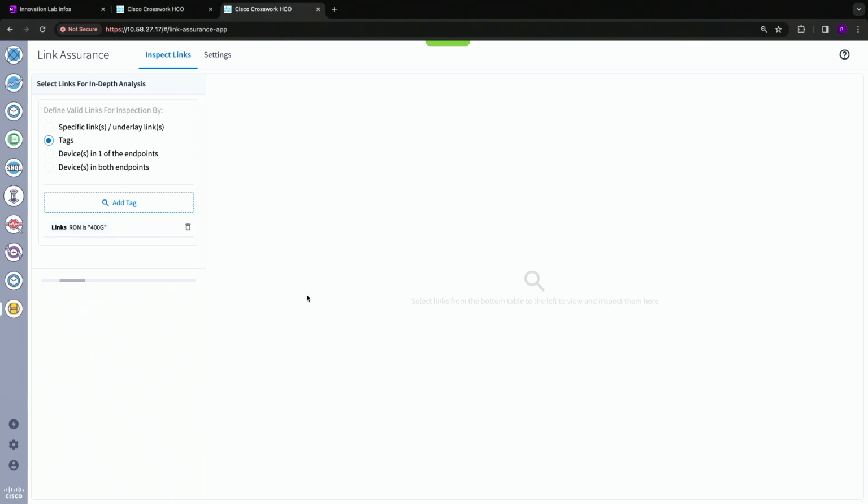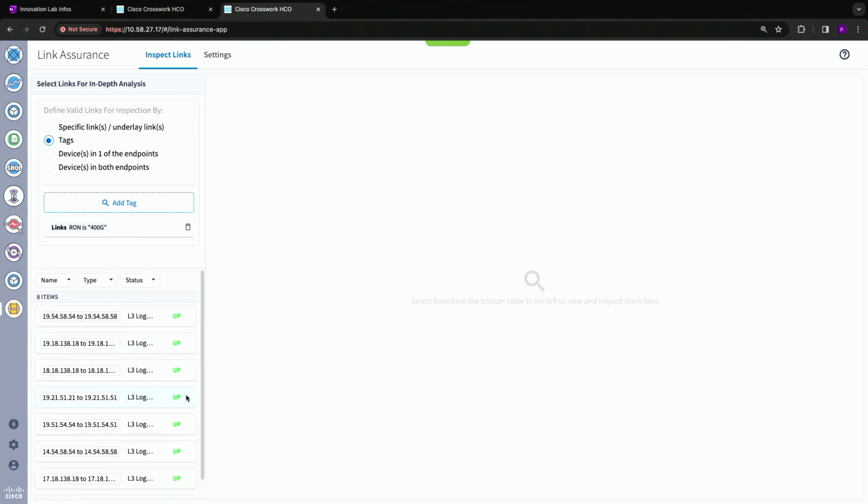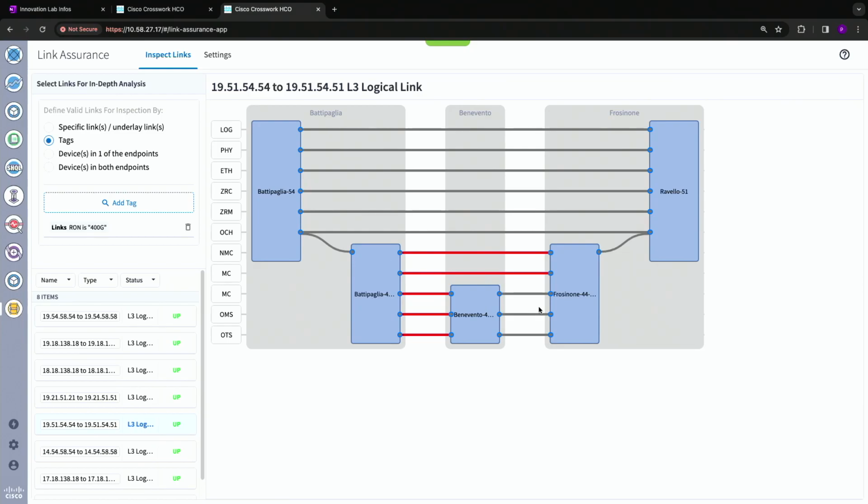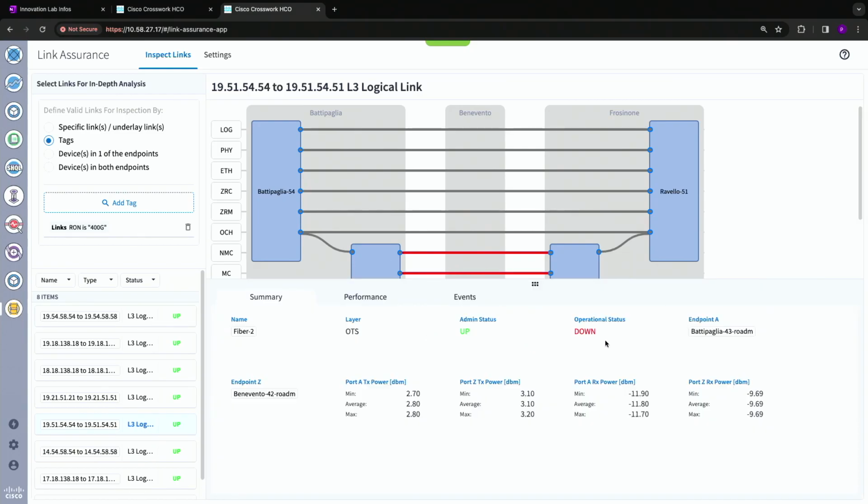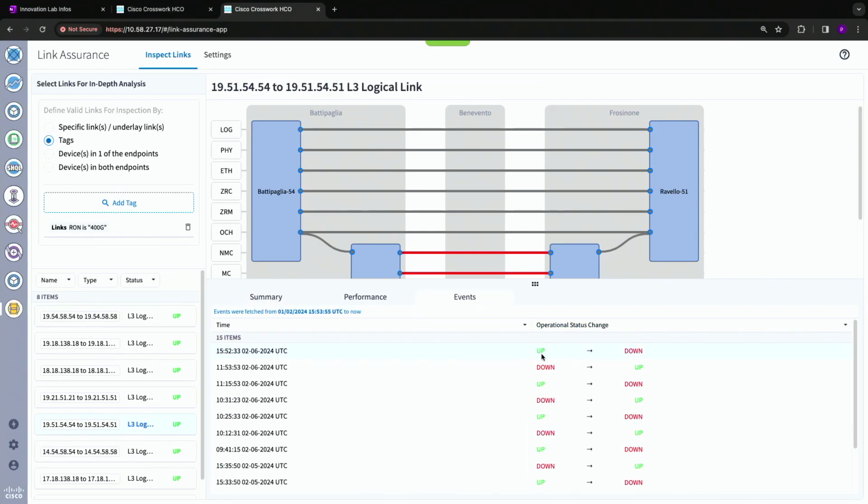And then hopefully we're going to see, it's going to tell me all the links. So this is the one where I created the fault, and the fault is still being propagated across that. But we can see already that the OTS here is down, right? So operational status down. We can look at the events and say it went from up to down at this timestamp.